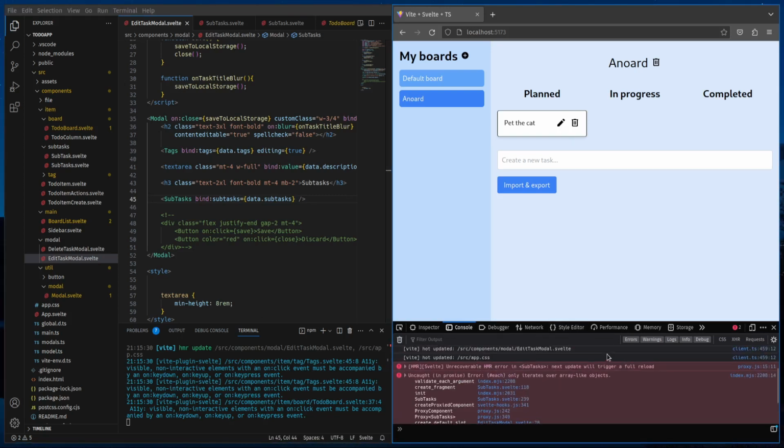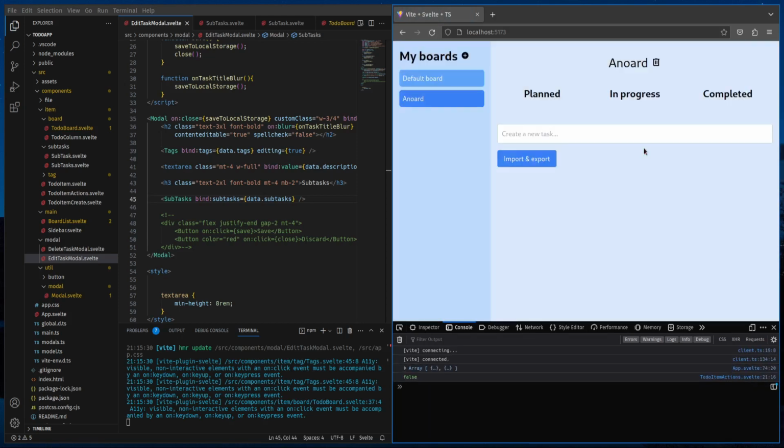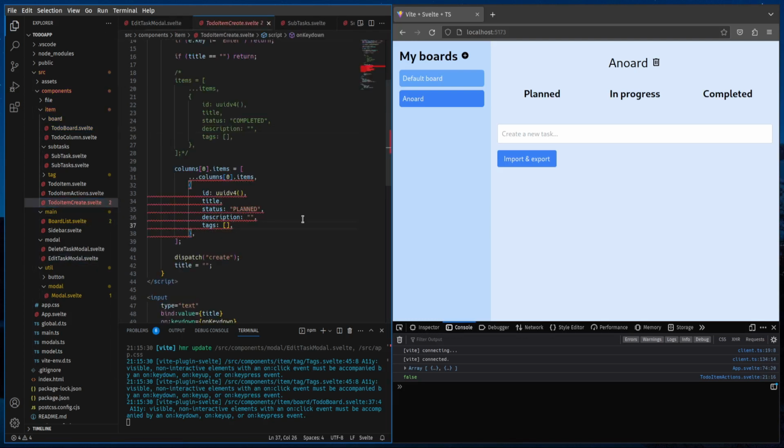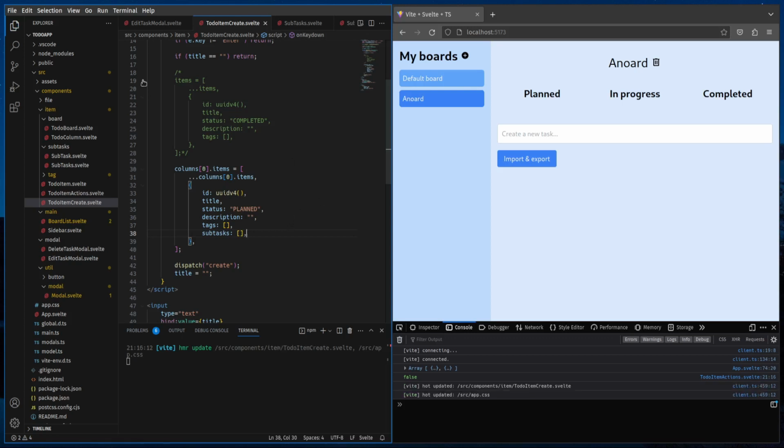So I guess I'll clear my local storage, or it doesn't really matter. I guess I can just remove that item. And we also need to add that subtasks array. So let's do that in to-do item create here. Since it's already complaining about it, so let's put it here. So subtask, and we make it an empty array. We're not gonna have any subtasks by default, unless you want to have some tutorial subtasks or something. I'm not really sure, but there we go.